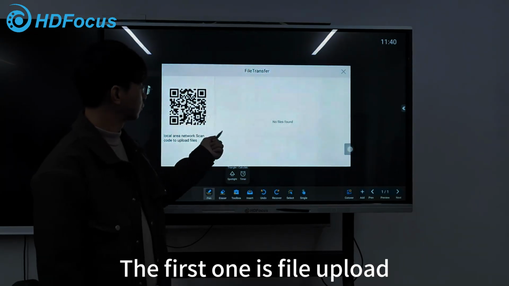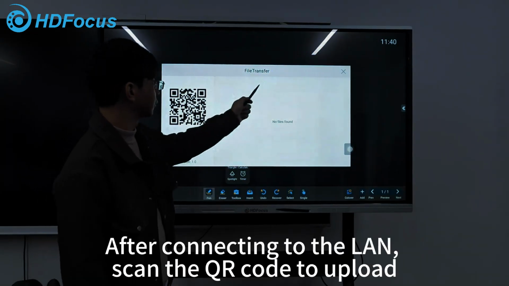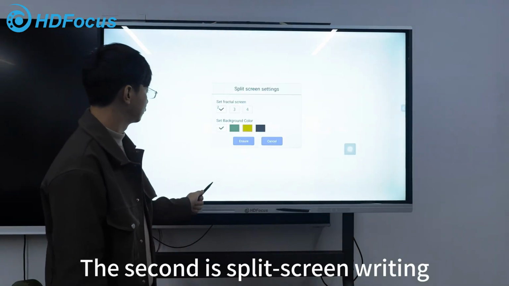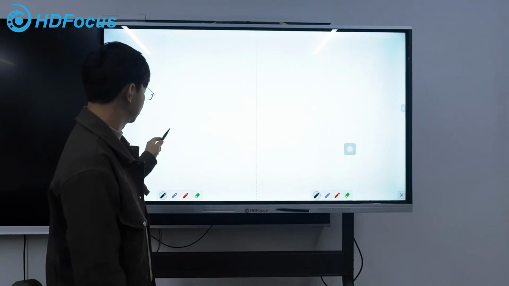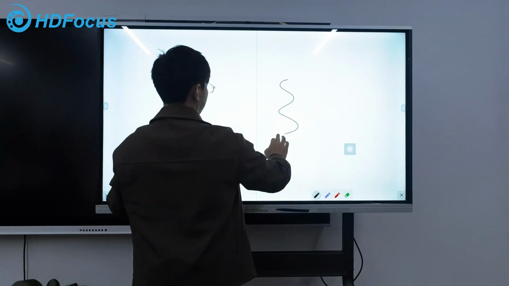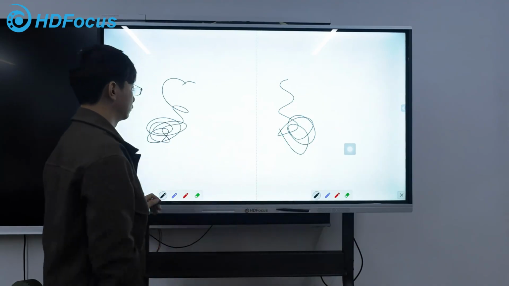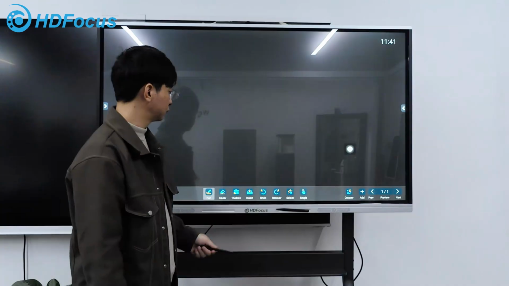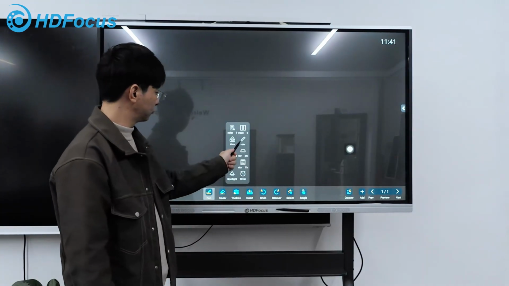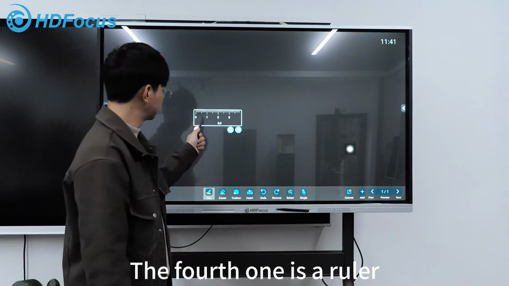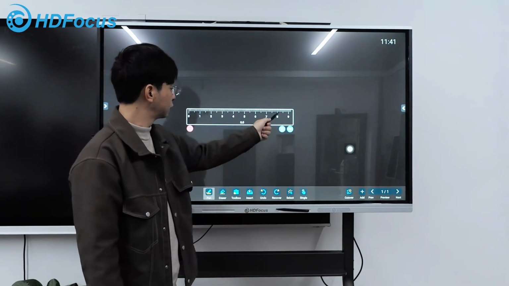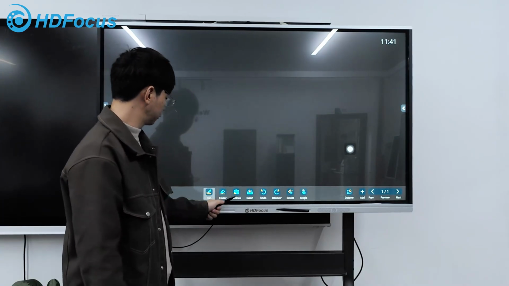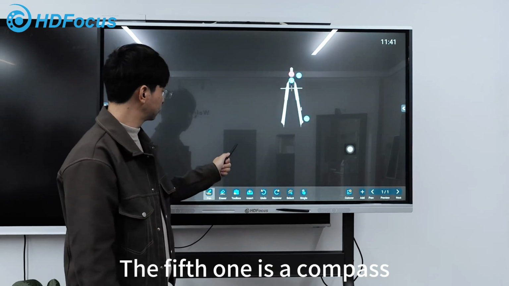The first one is file upload. After connecting to the LAN, scan the QR code to upload. The second is split screen writing. The fourth one is a ruler. The fifth one is a compass.